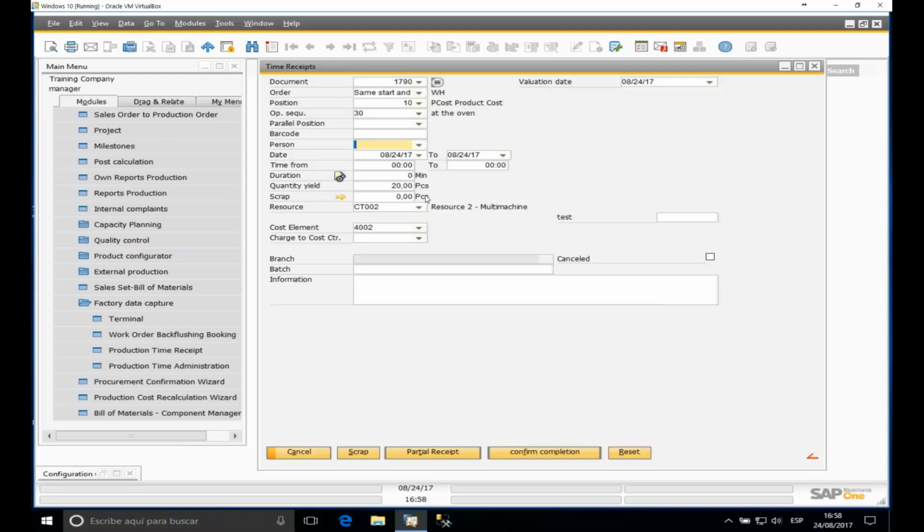This is one way. The other way is to provide the barcode. If I give the system the barcode number, for example, I'm writing this barcode, but imagine if you have a scanner, you can scan the barcode. So if I do this, the system automatically detects which work order, which position, and which operation, and we can report the time received in this way.